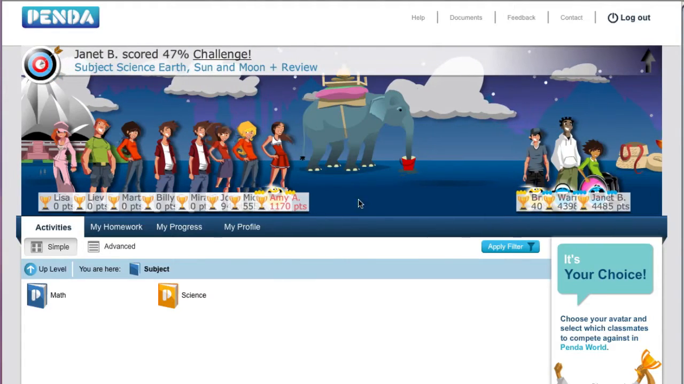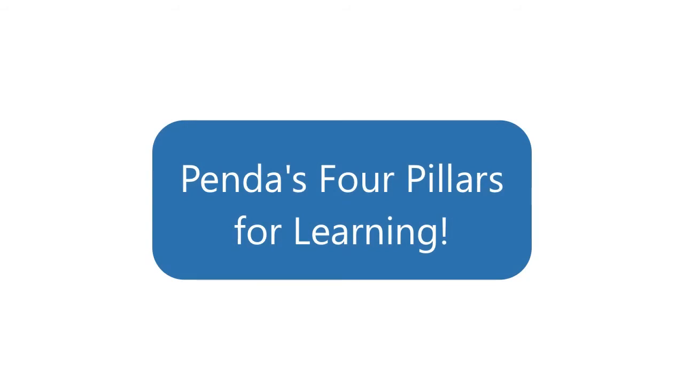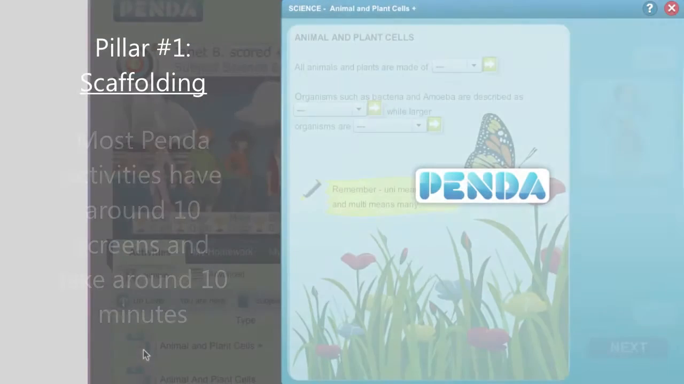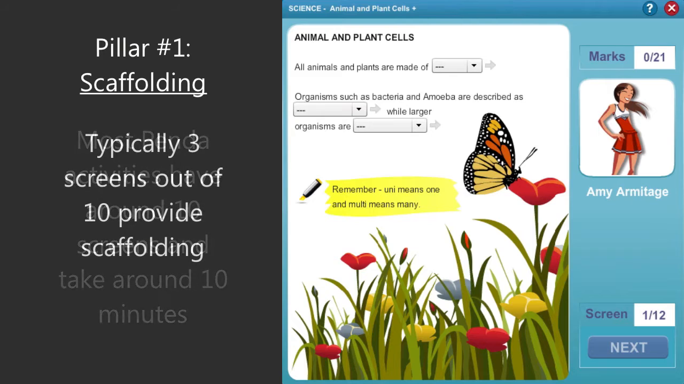PENDA uses proven brain research theories of learning to help students master critical concepts and standards via the PENDA's 4 pillars for learning. Pillar 1 is scaffolding. Most PENDA activities have around 10 screens and take around 10 minutes for students to complete. Typically 3 screens out of 10 provide scaffolding.